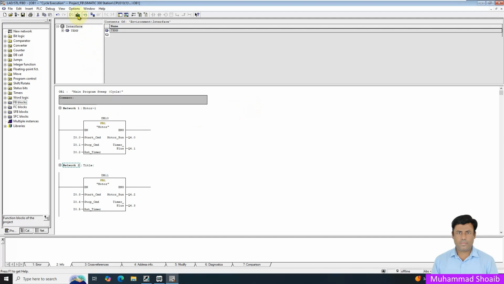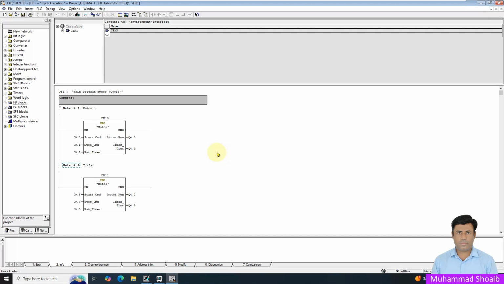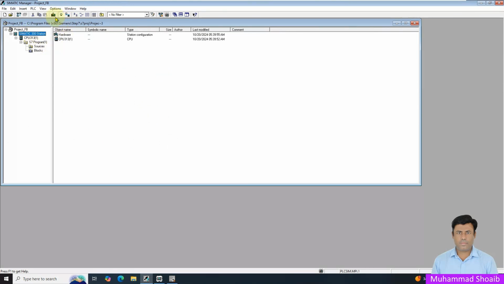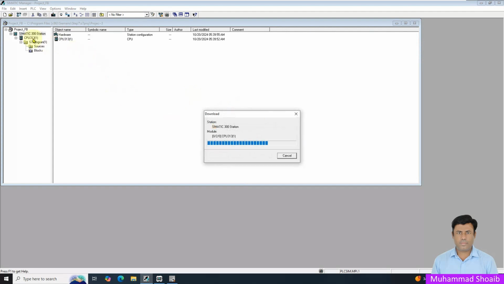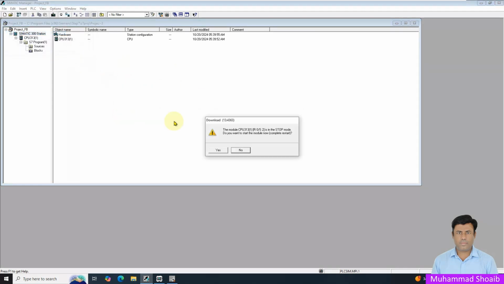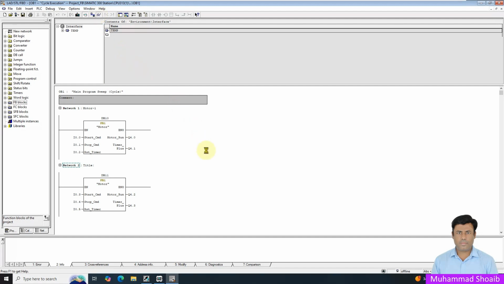Click the download button. Click yes. But because we have to download this DB also, better I download the complete program. You can select just the newly created DB. Okay, click yes. Our PLC is in run mode. So I will click here for monitor mode, the online mode.